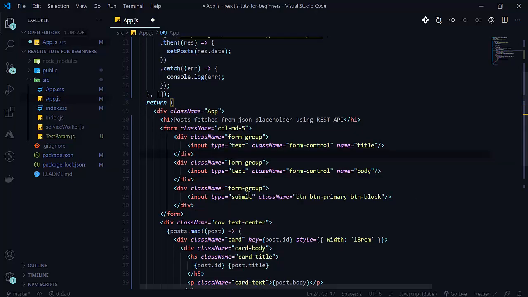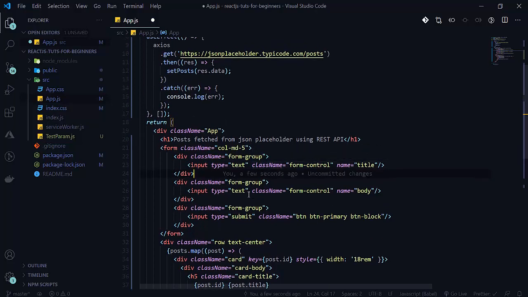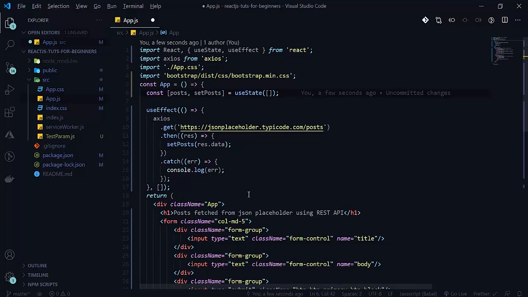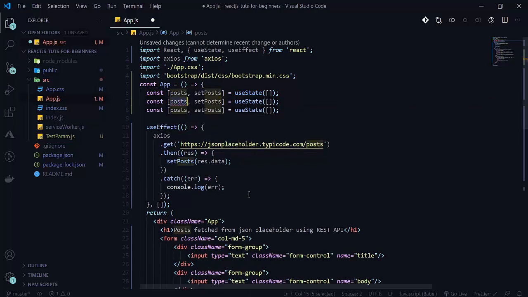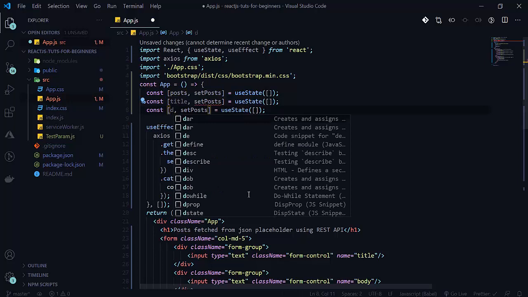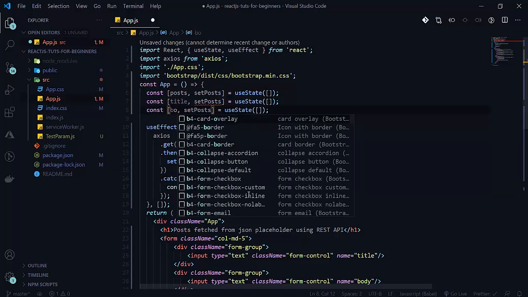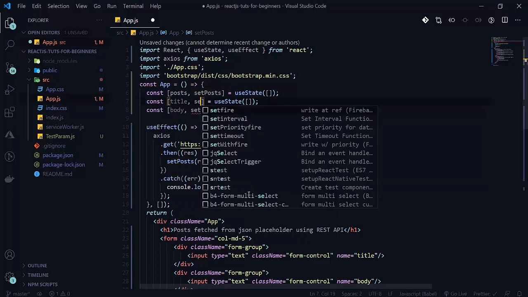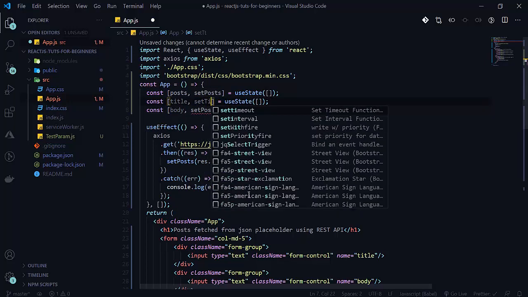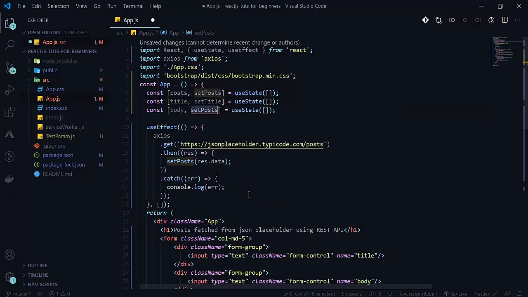So now first of all let's set our state. There will be our state for title, and this will be for our body. For our body there will be set title, and this will be set body. This will not be any array, it will be simply a string, not any array. So here we will write our value.